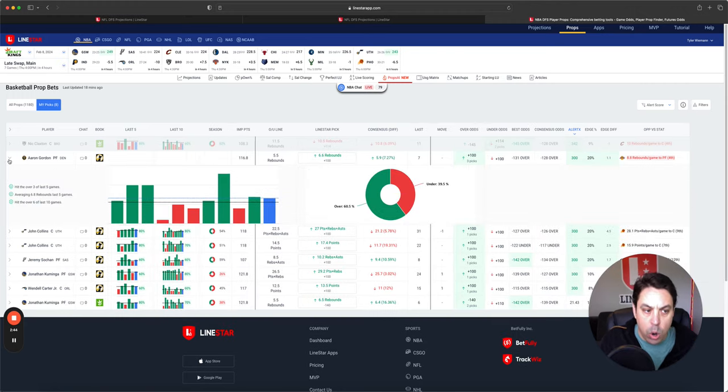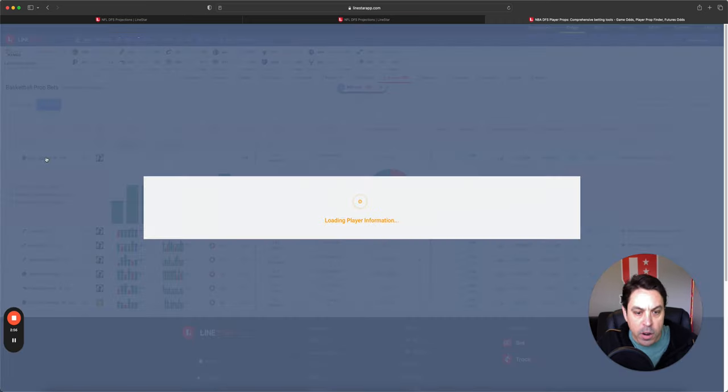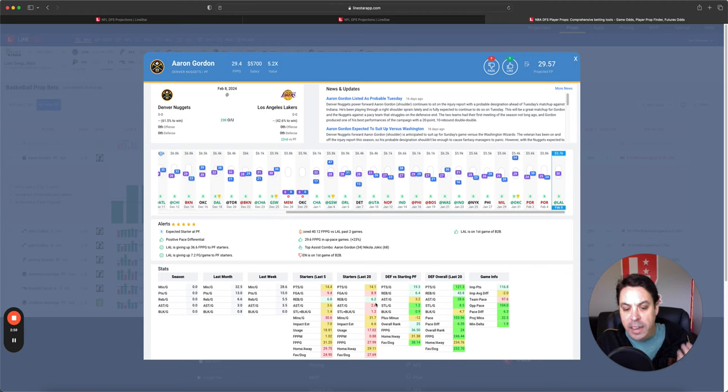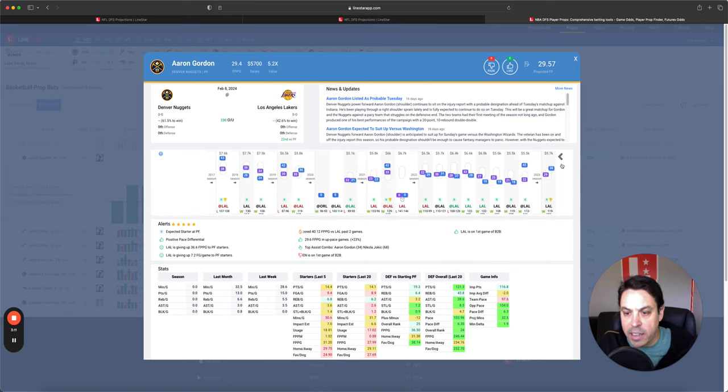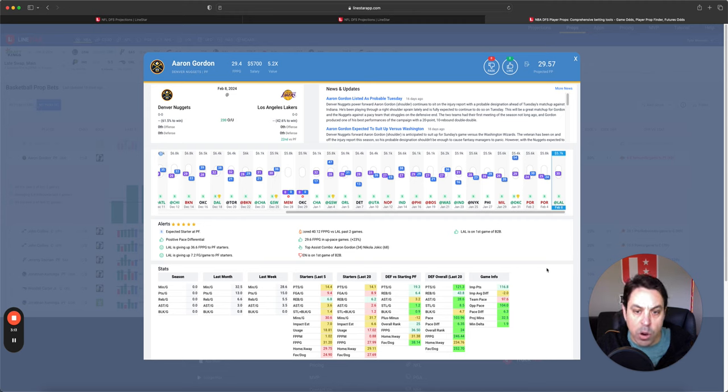Aaron Gordon, 5.5 rebounds. We are going over here. Over his last five, he's averaging 6.8. He's hit the over in 6 of 10, and the over in the last 3 of 5. He averages 6.2 rebounds per game over the last 20. Lakers are giving up 6.4 rebounds per game. I think it's a great spot for Gordon to go over. He also has a lot of success against the Lakers of going over on this.